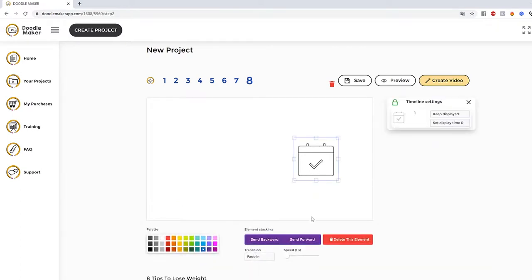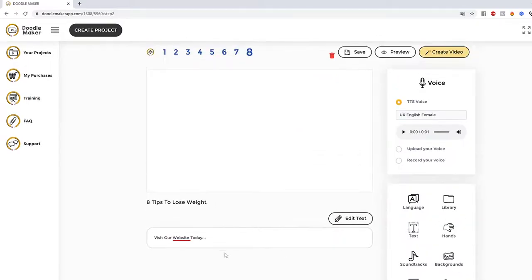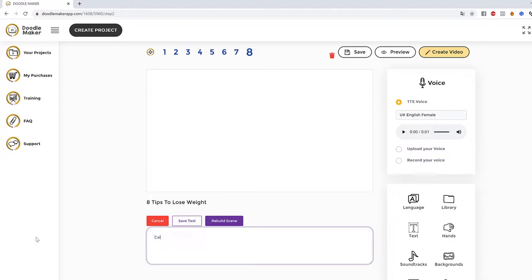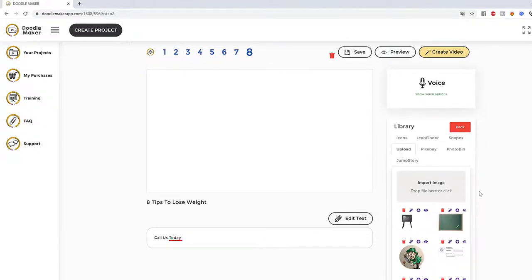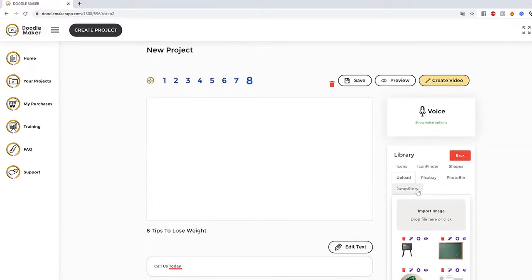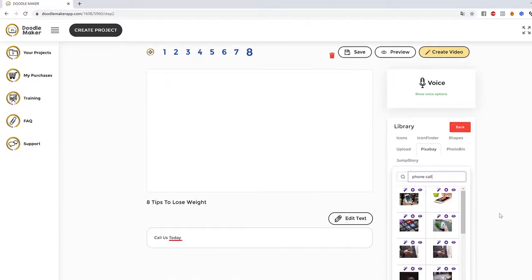So let's delete this element and let's delete this element as well. What I wanted to show you is, let's say you wanted to put an image, and you wanted to talk about call us today or visit our website today. So let's say the call to action was call us today. So what we can do is click the save text. I don't want to use it. Let me use another image using our background removal feature. Super, super powerful. So let's say I got an image from, for example, everybody knows Pixabay, right? So let's just get an image from phone call or something like that, like a phone message.